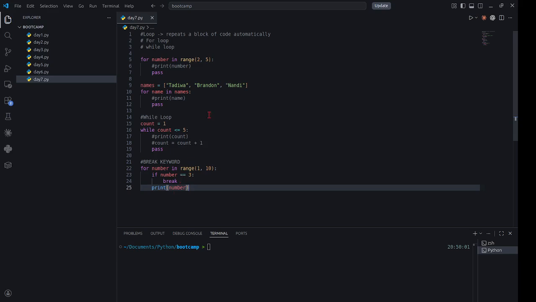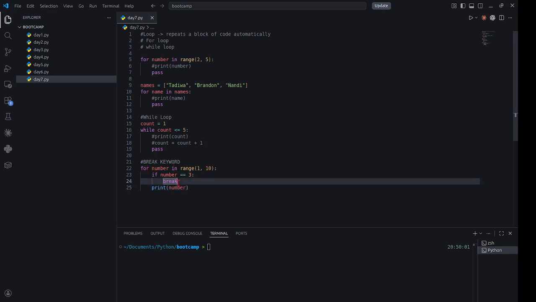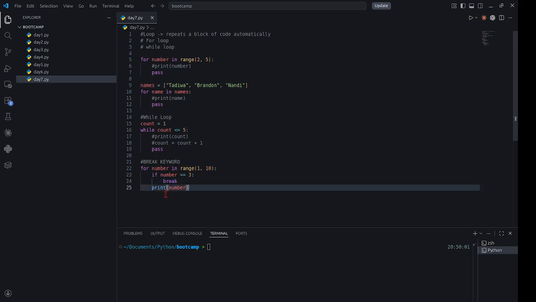All right, here we have a for loop with the break keyword, right? So for number in range, start counting from 1 and end at 10. If number equals 3, break, print number. So remember that the break keyword stops the loop, right? It stops the loop.